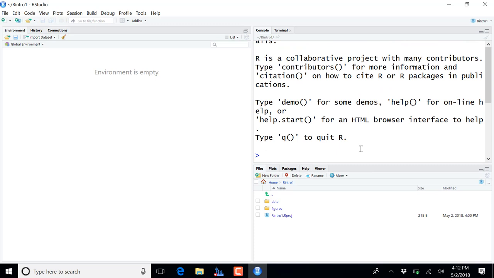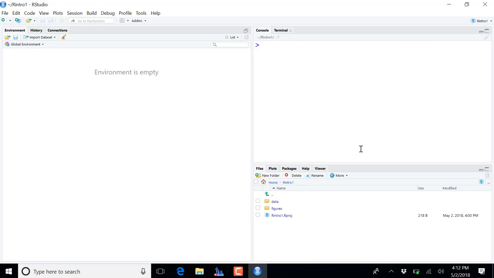So I'm going to press Control L. Control L clears my console. Okay? And I'm going to do that regularly so that whenever I start to type something, it shows up at the top and you can see it.